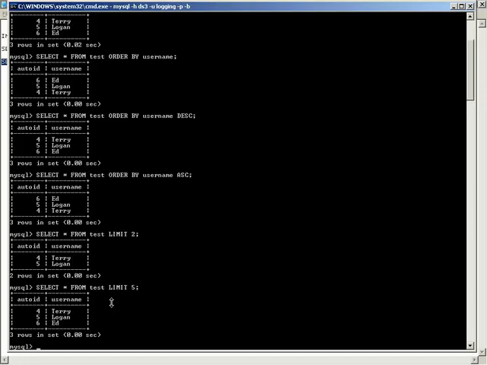Exactly. So really, that's all we need to cover in this lesson. Just a brief overview of using order and limit, but both of these can be very helpful in refining your selections. With that, that's going to wrap up this lesson.